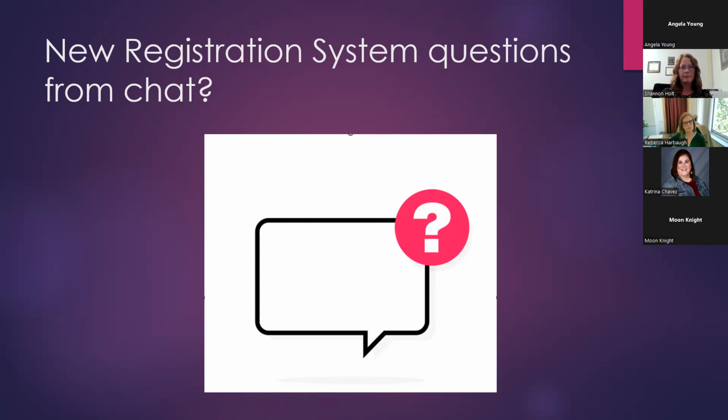And your second question is, when I look at add or drop classes, it only gives me the option to view fall 2022. I can't view or select spring 2023? That is because registration is not open yet for spring 2023.